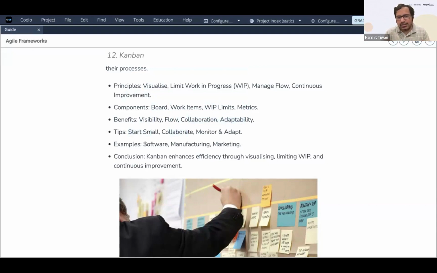Okay, examples in software: you use it in manufacturing, you use it in marketing, mostly anywhere you can use it, and it's a very widely used tool, right? Very popular, very widely used. Conclusion: Kanban enhances efficiency through visualizing. So this is the key, you do it visually. Okay, limiting work in progress and continuous improvement.